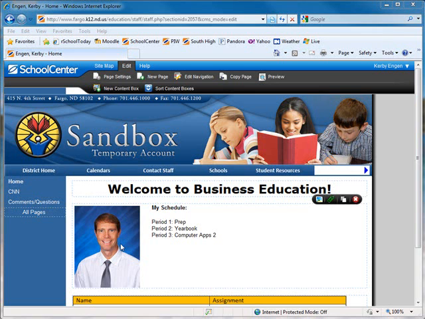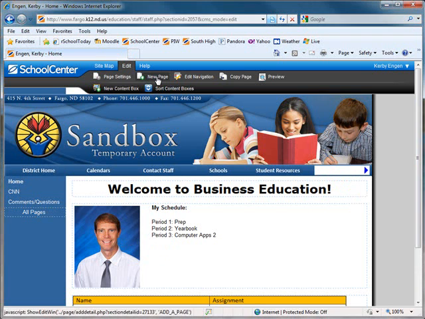Currently, our home page is a scrapbook layout with box after box after box. Another type of layout that you can use within School Center is the newsletter layout. Let's add a new page by going to our Edit menu, New Page.